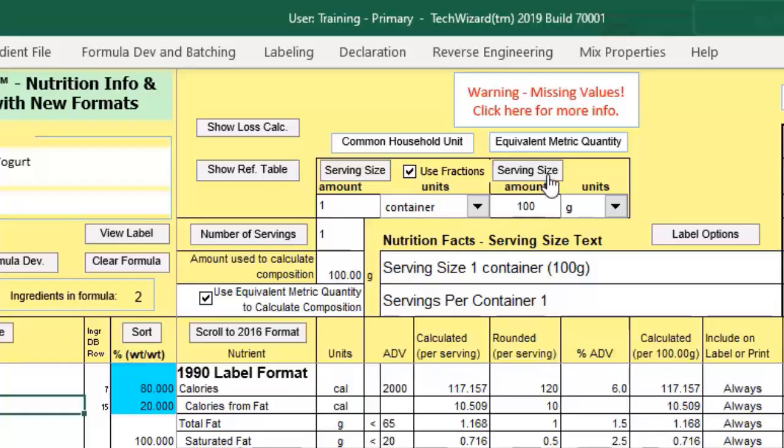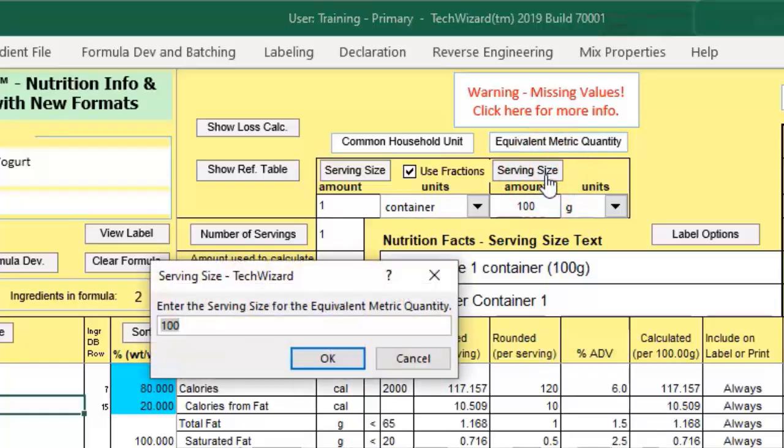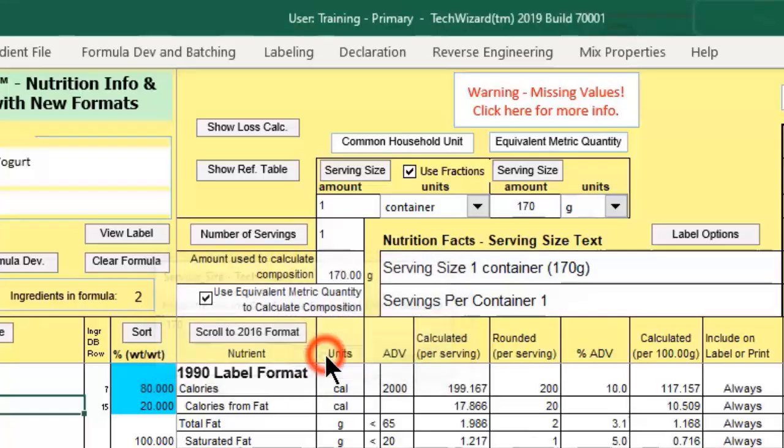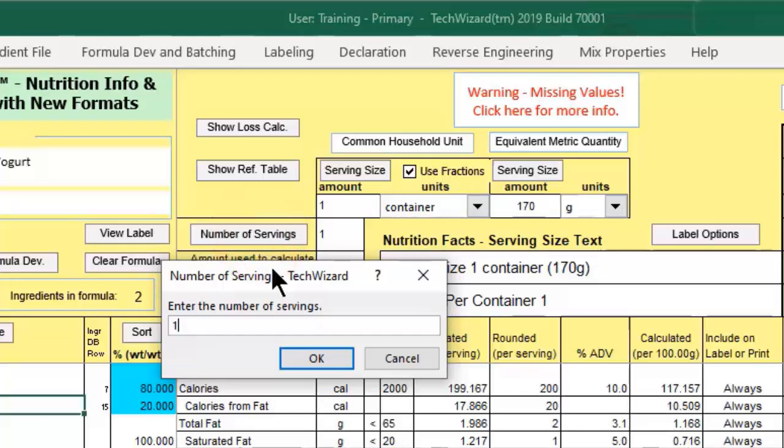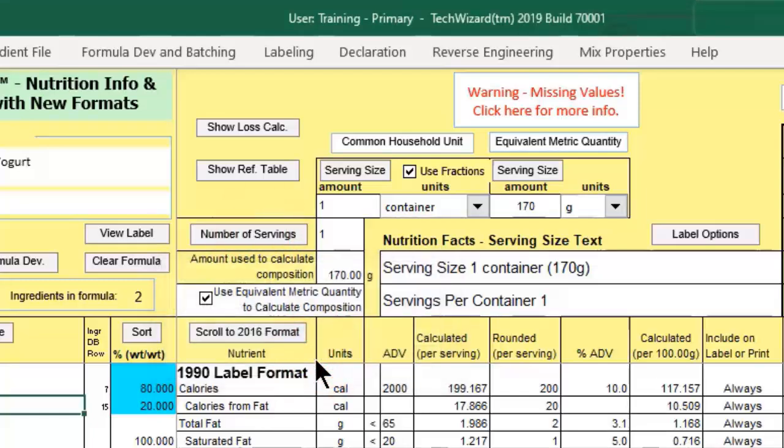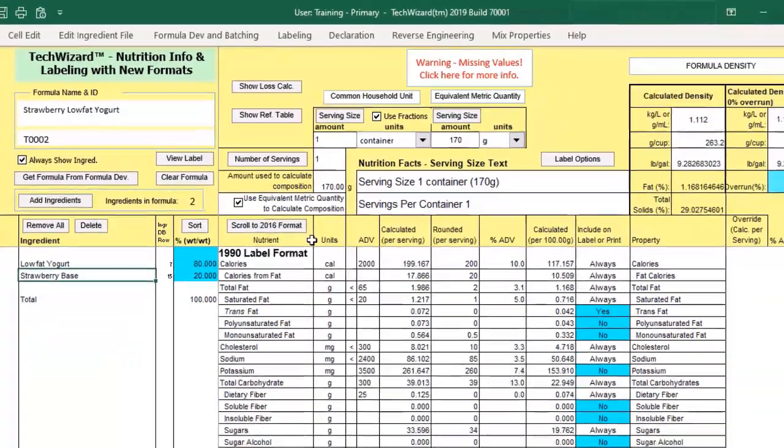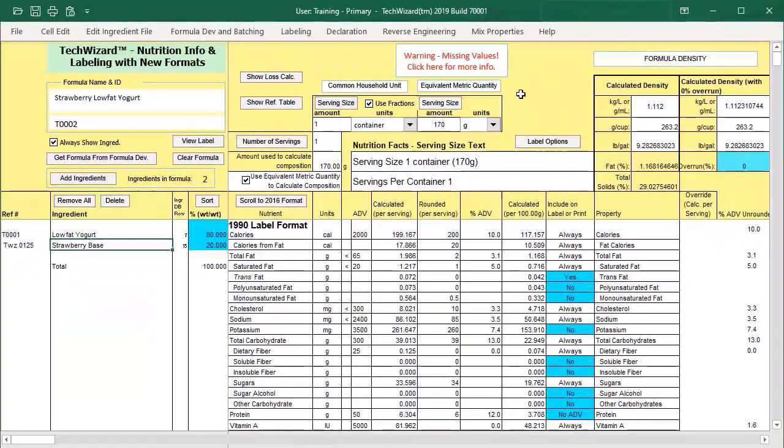Click the Equivalent Metric Quantity Serving Size button. Enter 170 when prompted and click OK. The equivalent metric quantity unit should already be set to grams. Click the Number of Servings button. Enter 1 when prompted and click OK. We have now entered all of the serving size information.